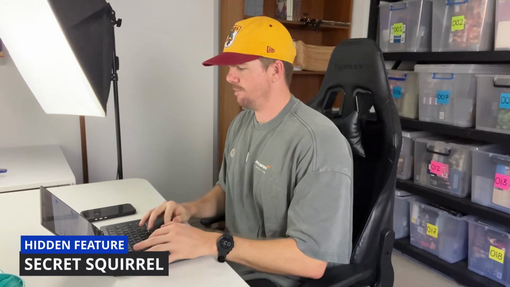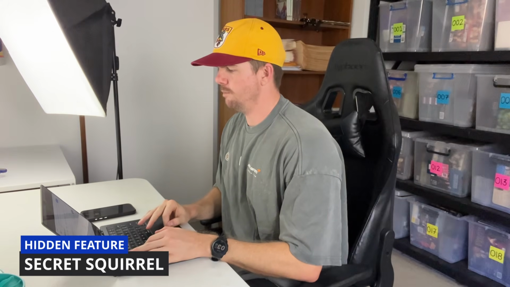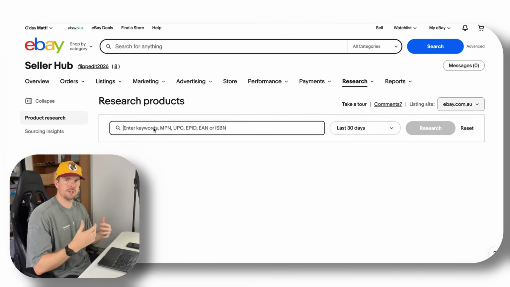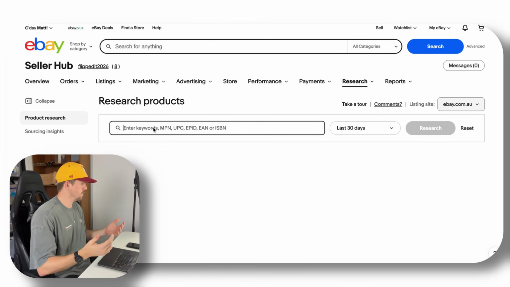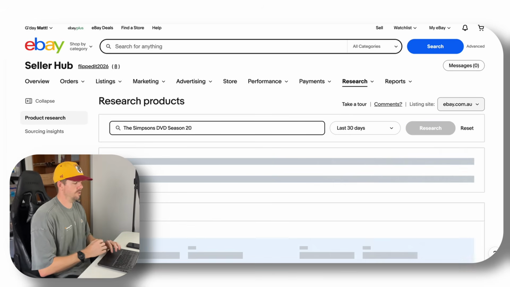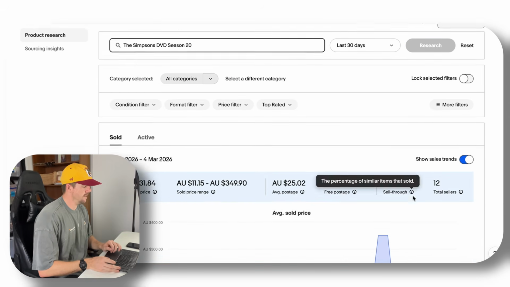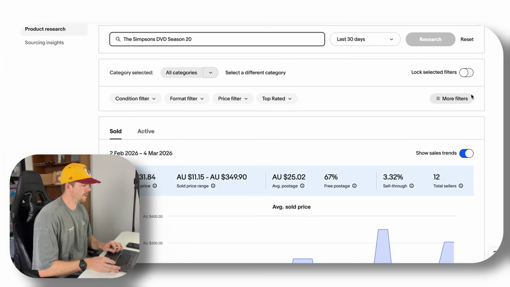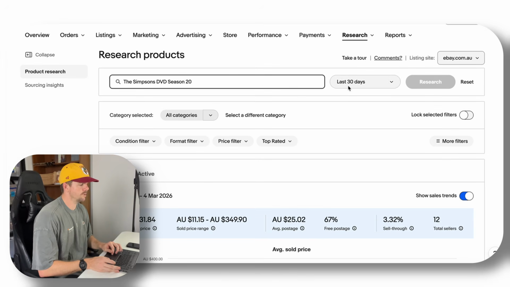This next feature is something that I need to be using more than I am because it's such powerful data. I'm just going into the research, product research tab, and I can literally search for the product that I might want to try and sell. So let's use, as an example, The Simpsons DVD season 20. If we do a search on that, we get some data down here. There are 12 solds over the last 30 days. So it's doing a search period on default here for the last 30 days.